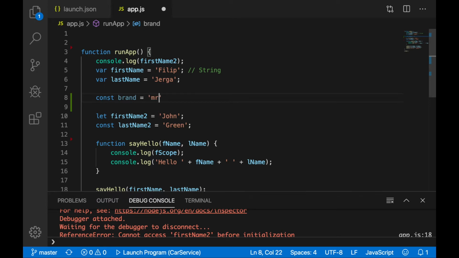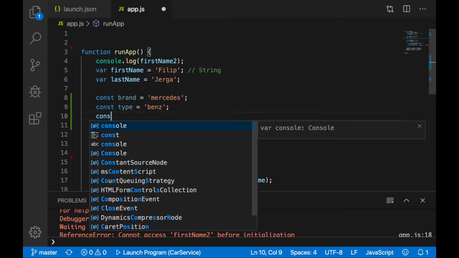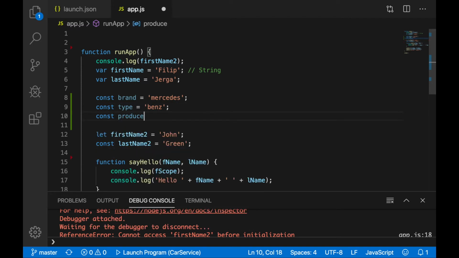All right, const type. The type of this car will be Mercedes. I don't really know types of cars, so I can maybe just make it Mercedes-Benz, and then a const for production year. Produce year. All right, and let's say this car was produced in 1995. So these 3 variables describe my first car, and I would like to create maybe 2 more cars, or just 1 more car.